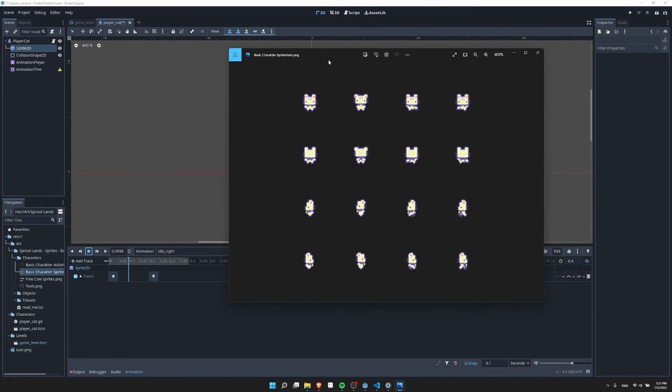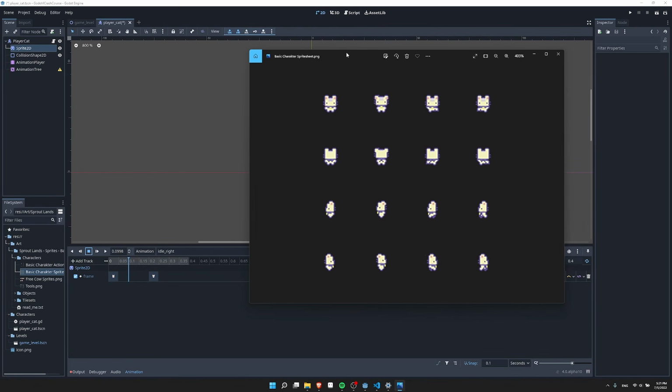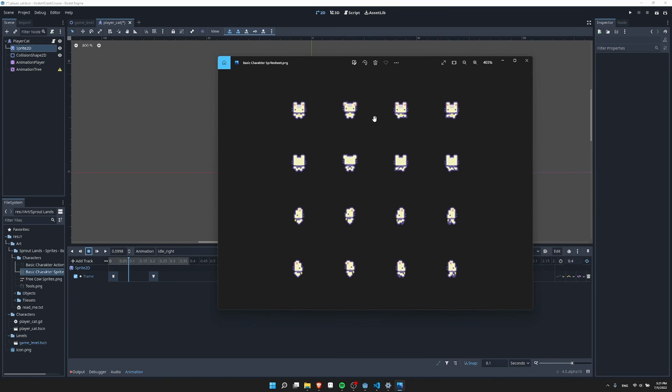Okay, so if we take a look at the sprite sheet one more time, first off, I wasn't actually creating the idle right animation there. That was more like idle down and walk down. But the next 4 frames are walk up, and then we have walk left and walk right. So let's go ahead and duplicate these animations and get them all set up.